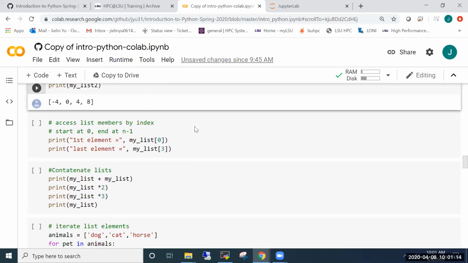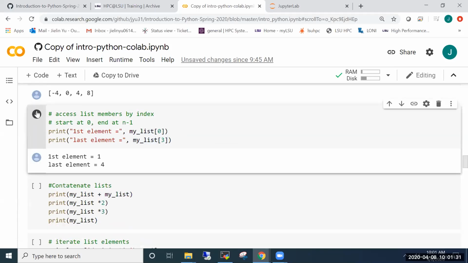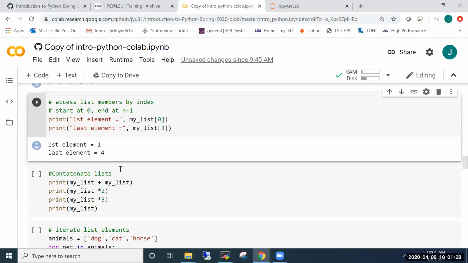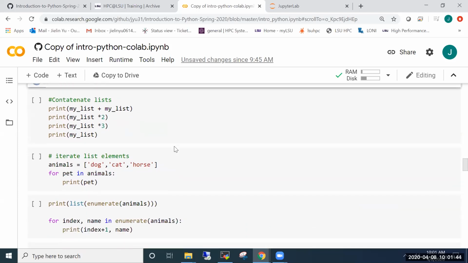And same as strings, the elements in the list can also be accessed using index. It's exactly the same as string. So starting at 0, 0 is the first one, 3 is the fourth one. Okay, so let's print it. You can see the first one is 1. So my list, we define here 1, 2, 9, 4. First one is 1, right? The last one is 4. Same as 3. Okay.